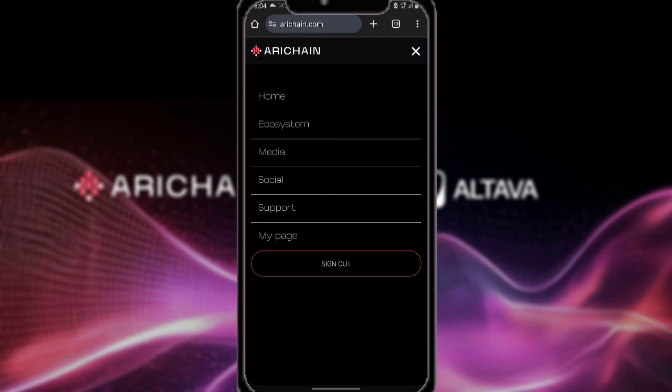As you can see, we have home, ecosystem, media, social, support, and my face again. These are all the features that they provide here. Later, as they put it among all those lists that you can see, there was something which is KYC. So let's go back.